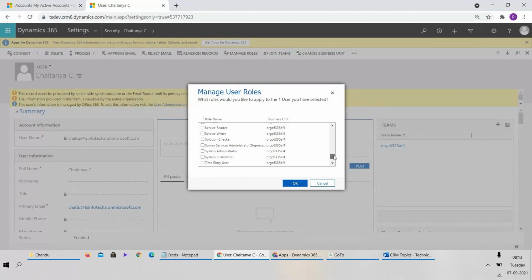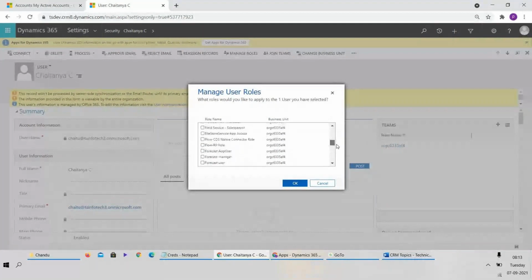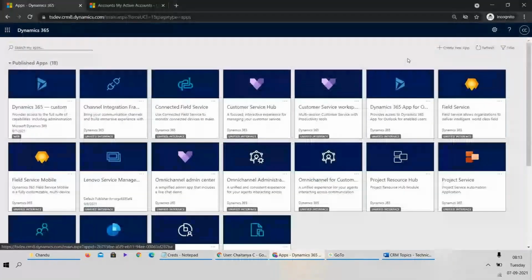Chaitanya is not a system administrator and he is not a developer. He is a salesperson, so I'm going to provide him the sales team member role. Assume he is from the sales team. There are multiple teams, like marketing team, sales team, service team, or some Lenovo service app access team or whatever. He has access for all the apps because he is a system administrator.